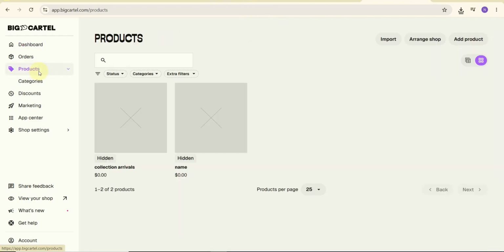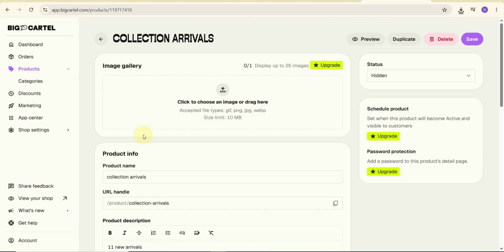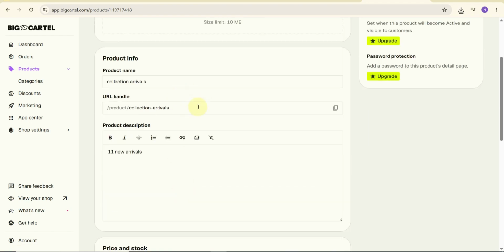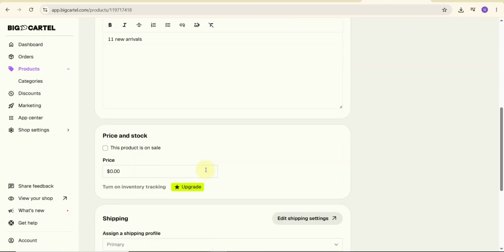Next, select a product you want to manage. Inside the product settings, you'll see an option for inventory or quantity tracking, depending on your plan and theme features. Turn on the inventory tracking option, then enter the number of items you currently have in stock. This helps Big Cartel automatically update availability when customers place orders.